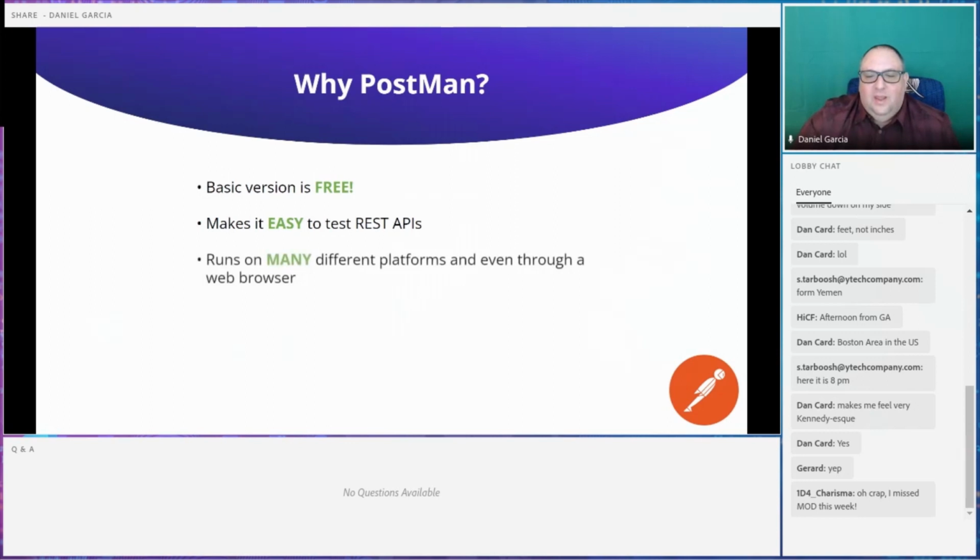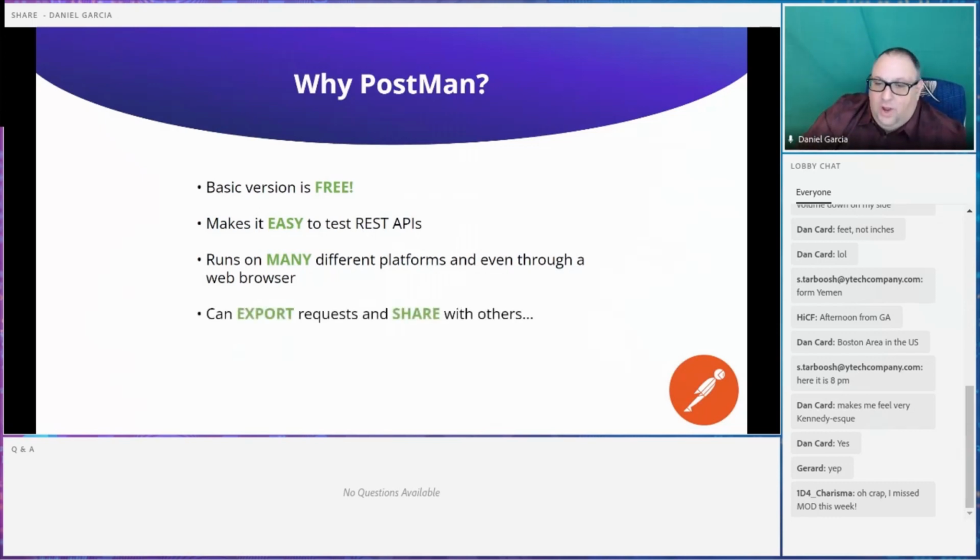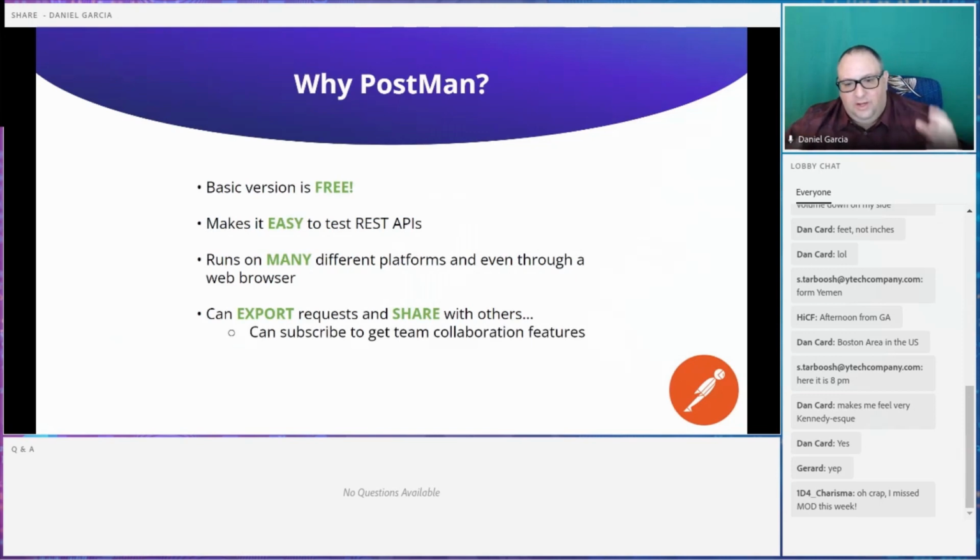It's easy. It runs on many different platforms and even through a browser. So whether or not you're on Windows or a Mac or Linux or just a browser, you can use Postman. It's that cool. You can also export requests and share with others. So if you're building up a collection and you're testing an API and you want to give it to your coworker, you can do that. If you subscribe, you can even have team collaboration features. So you can make a shared collection and you can both test from it. I do that with clients all the time. Makes it very easy to develop and collaborate.